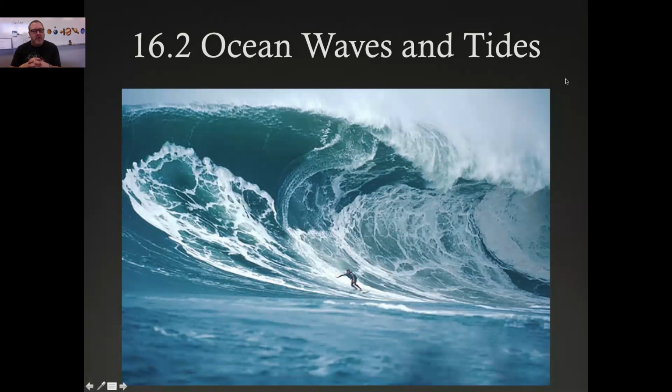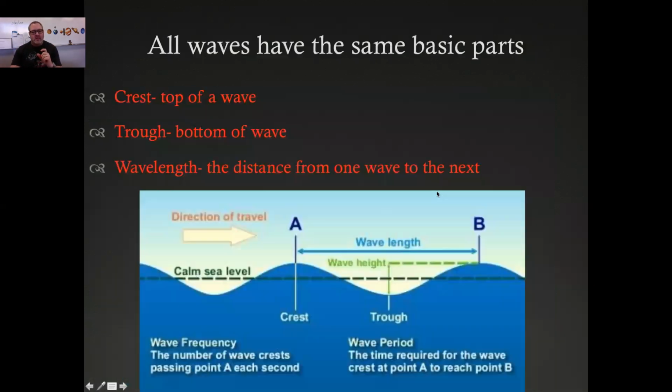Okay, 16.2 now is about ocean waves and tides. And one thing to note about tides, we'll talk more about tides when we start talking about the Earth, Sun, and Moon system and how those things interact. But the moon and the sun have a significant effect on the water in the ocean. Okay, so let's take this back down to the basics.